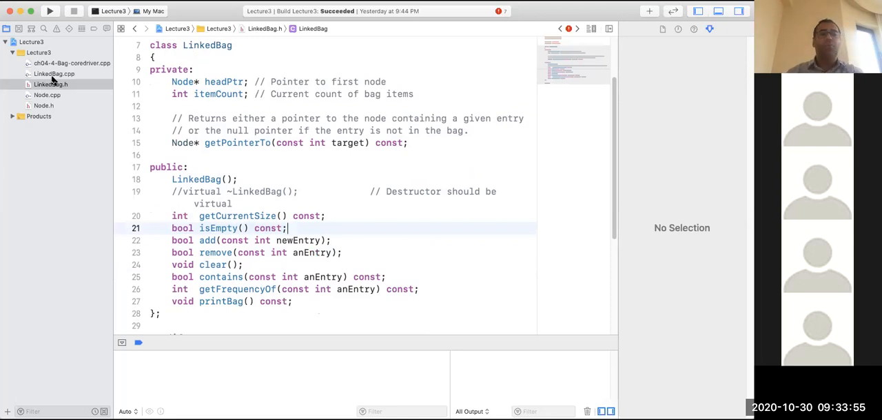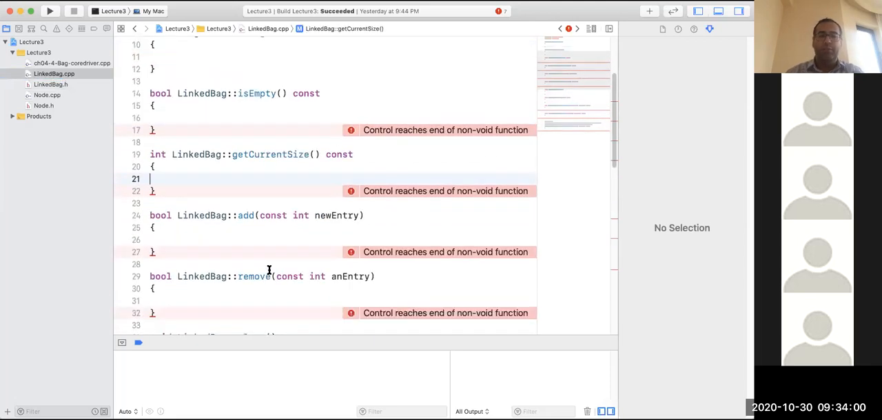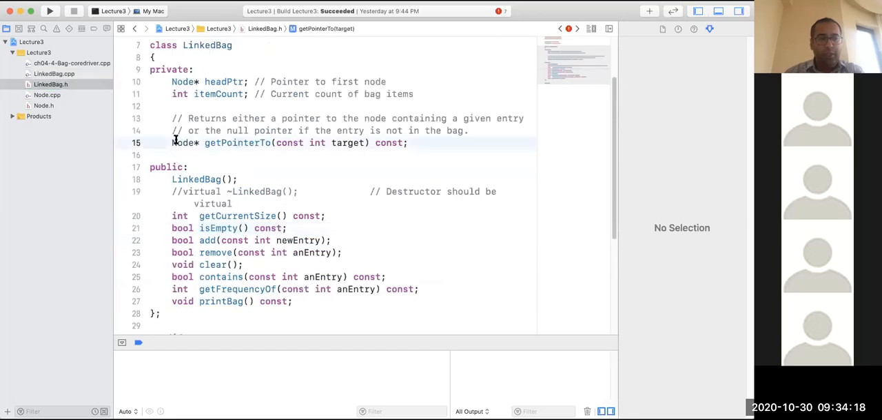Okay, so let's go to the CPP file where we have all of those functions which are empty for now. We need to implement them, but for now I will be commenting out some of them so that we can make sure that we can work with those. I don't want to implement everything all together. We will be testing them one by one.